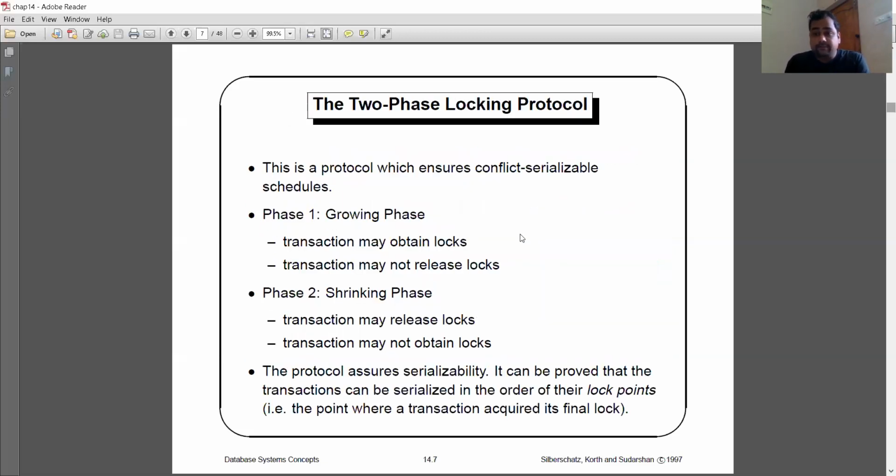So what are the different types of protocol that can be used in concurrency control? The first mechanism is the two-phase locking protocol. Why is it called two-phase? Since there are two phases associated with this protocol, we call it a two-phase locking protocol. So what exactly is the two-phase locking protocol?